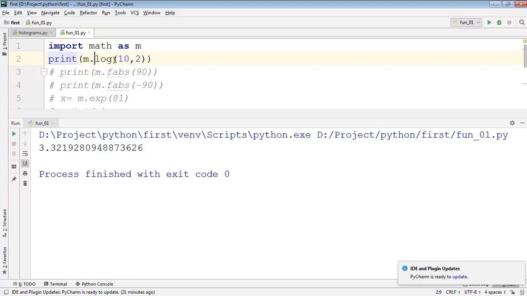Now if you want to calculate the base 10 log, you can use log10 and use it similarly. Log10 of 10 is equal to, you can check it, 1.0. Okay, so we have learned log10, and I have used m dot log, let's say 4, 2 as well, or let's say 2 only. Okay, so we have learned these functions till now.